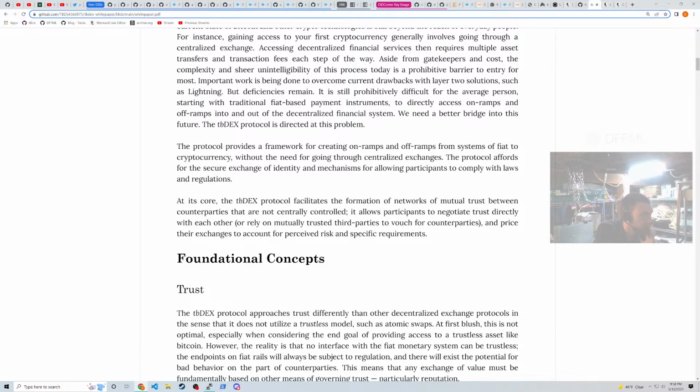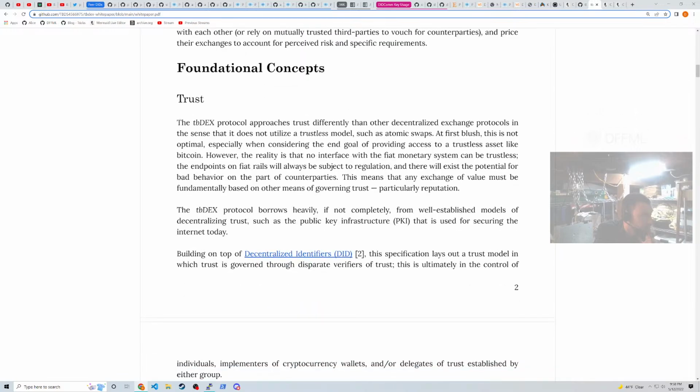And price exchanges to account for perceived risk and specific requirements. Hey, that's what we're talking about. Oh, this is perfect.